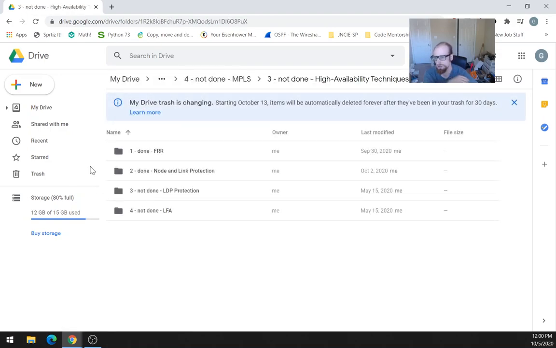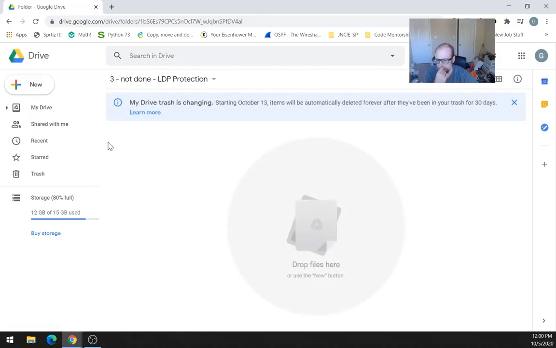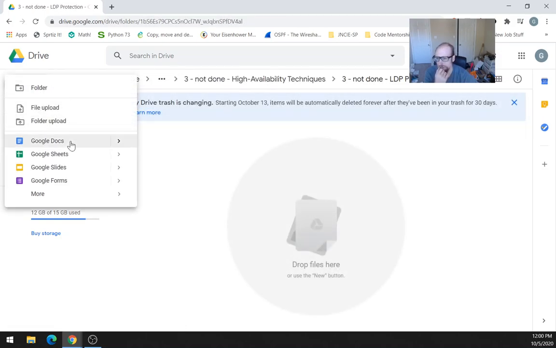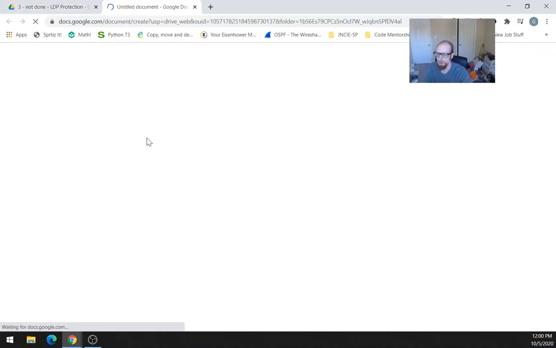Okay, so we're still going to be discussing high availability techniques, but we're moving on from link and node protection onto LDP protection. So this is going to be quite a bit different because before we were dealing with RSVP.